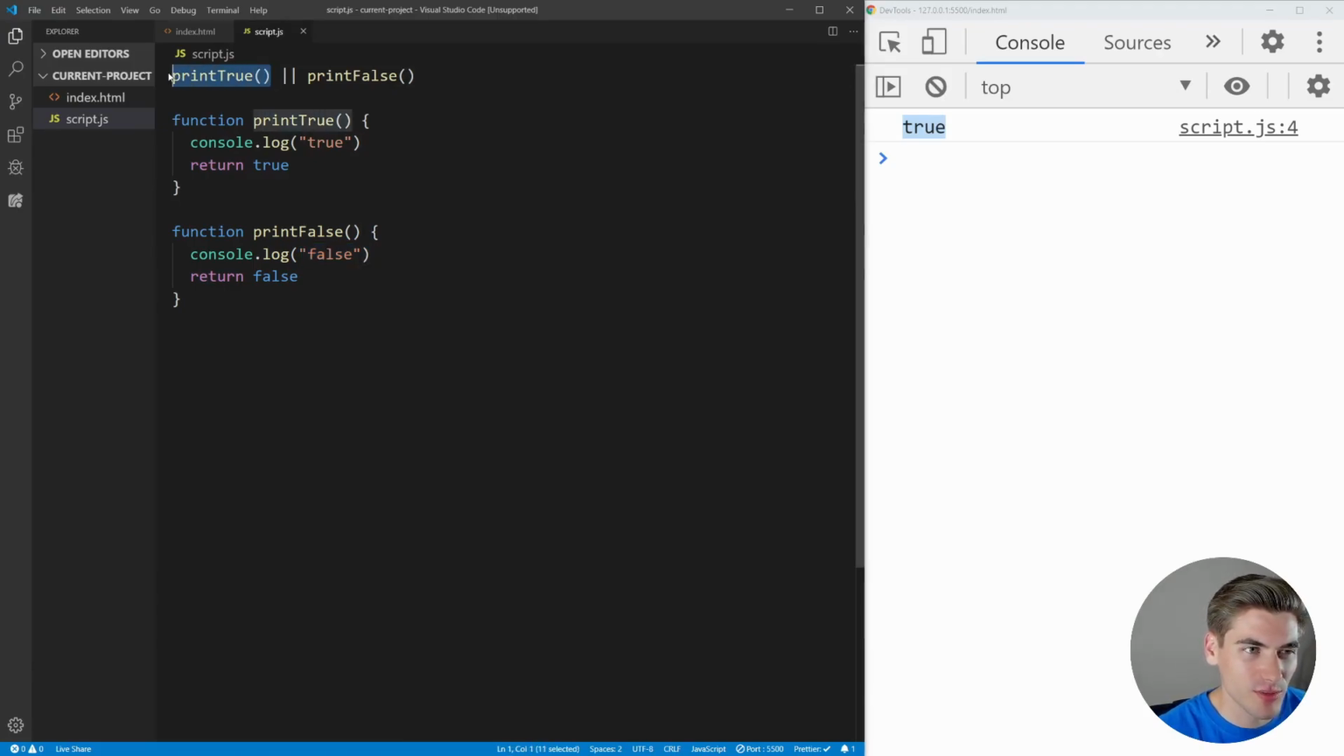What's happening is it runs print true, it logs out true, and then this returns true. So it says true or anything is always true. So we're just not going to run this. It's as if this doesn't even exist at all. That's what short circuit evaluation does.